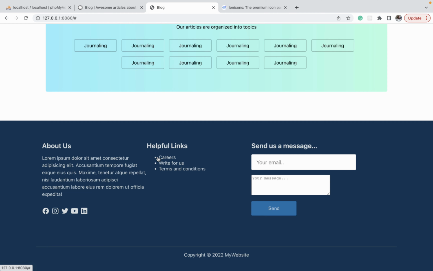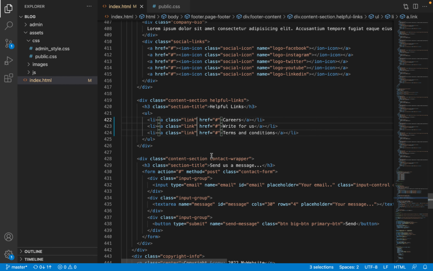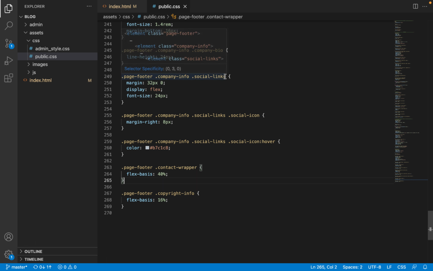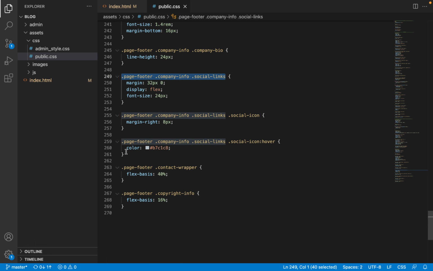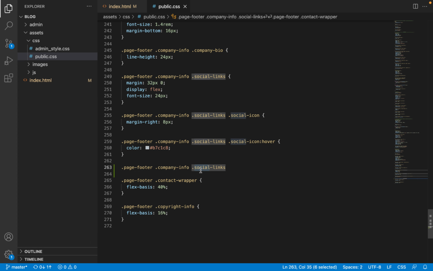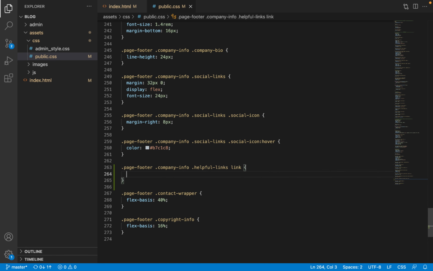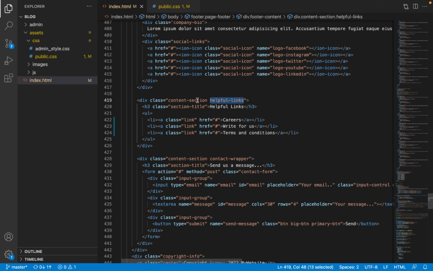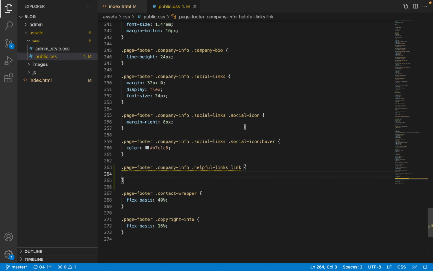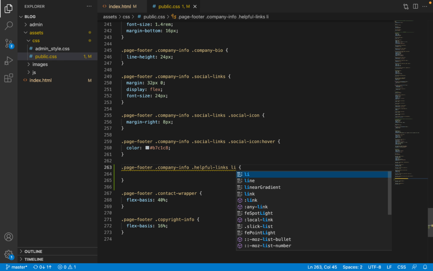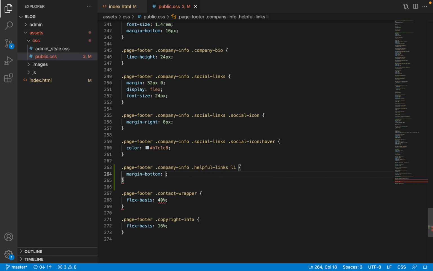And I want to provide some space between the links because they are a little bit tight right now. So I will select the helpful links section and then each link within that section. So let me just copy this selector for social links and then we'll modify it. So we'll then select helpful links and then each link within that. Actually, not each link, because the link is actually found inside a list element. So let us select the list element instead and we'll give some margin at the bottom. Let's just give it a margin bottom of 8 pixels.